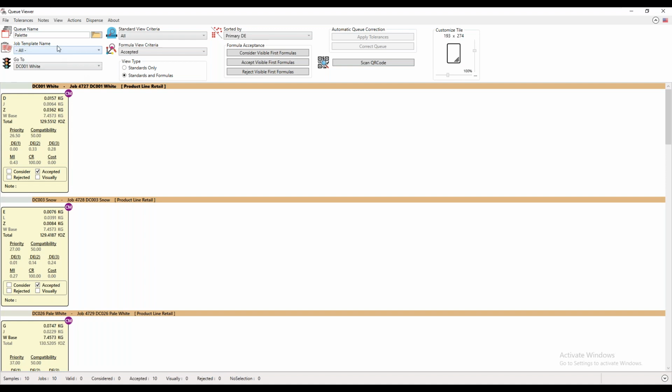Once I get this done, then obviously there may be some more work that I need to do on these. I can jump to any given formula here by clicking on this down arrow if I so desire. I can also, if I have multiple job templates that I'm working at, segregate by job templates to look at sets of formulas. And I have my queue name up here.